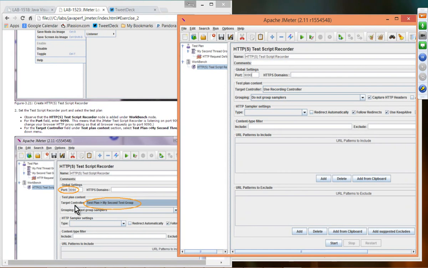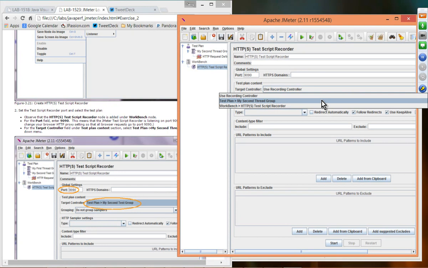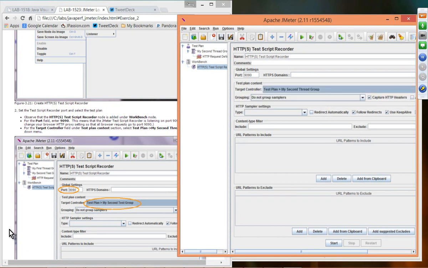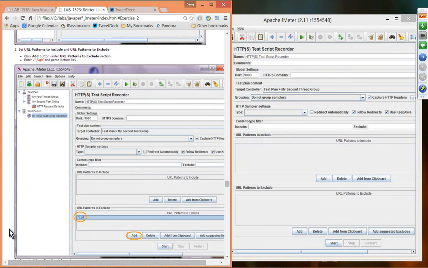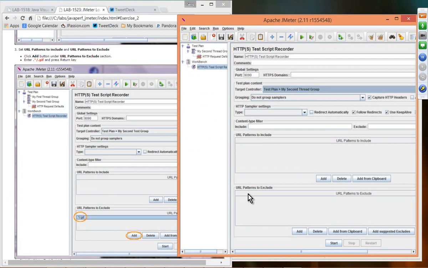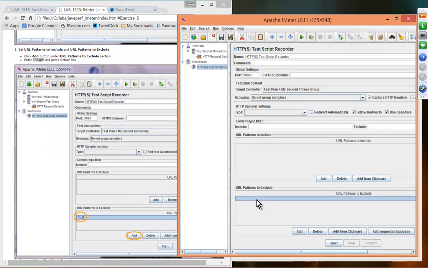So we are going to set the target controller, and we're going to use the second one. And then URL patterns to include and to exclude. So we can exclude and include things. For zip files, we don't want to capture those. So for zip files, we are going to copy this one, and this one. Exclude, add, and you add here. Yeah, like this.